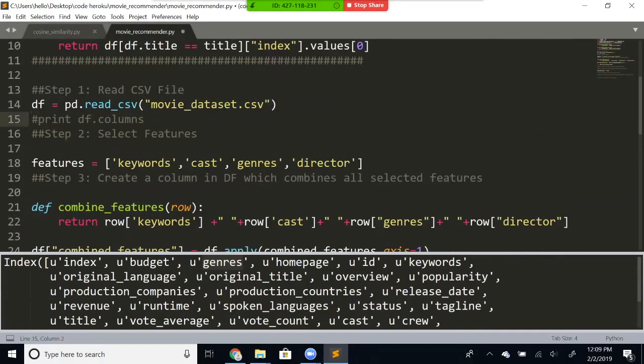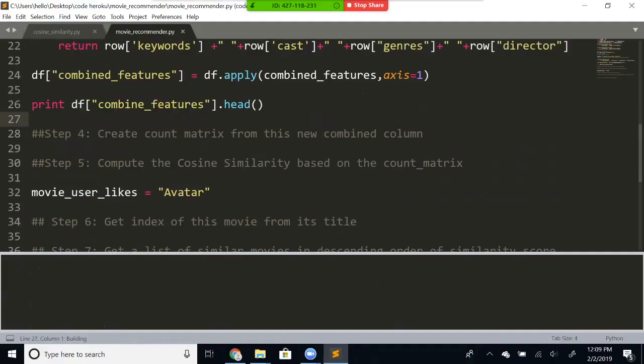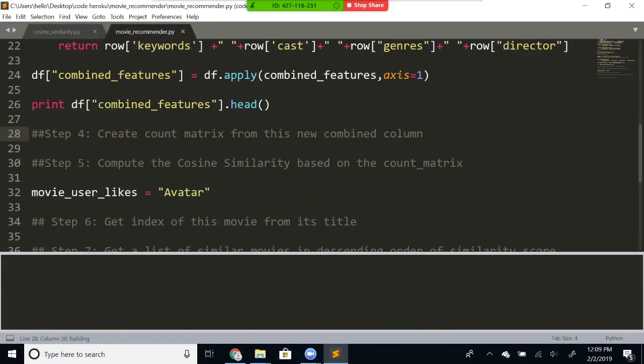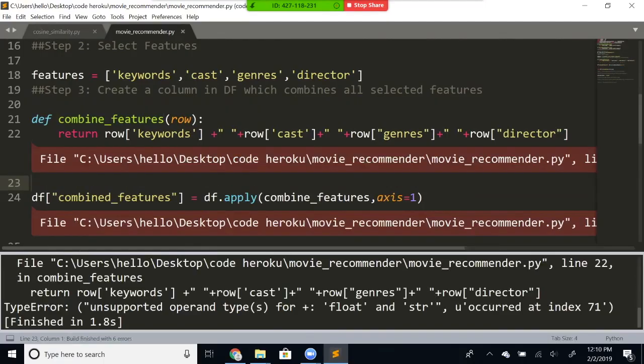I don't need this. We saw what the columns are now, so let's see if we get the combined features properly. Combined features over here. I was missing a D over there. Combined features, I was missing this over here. So we are getting an error over here, and we need to troubleshoot this.